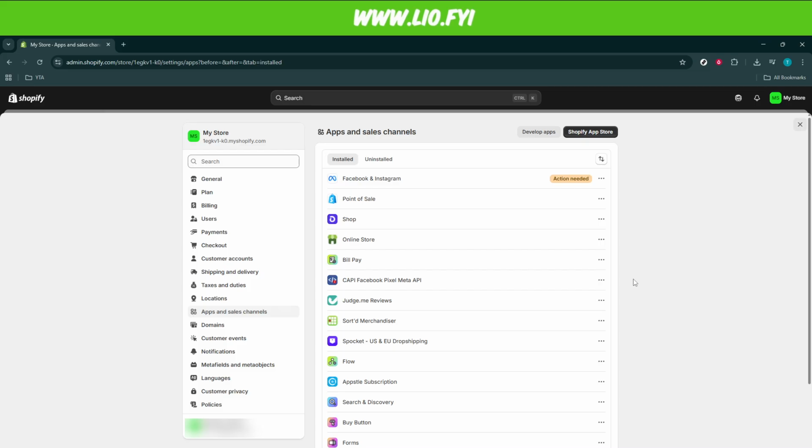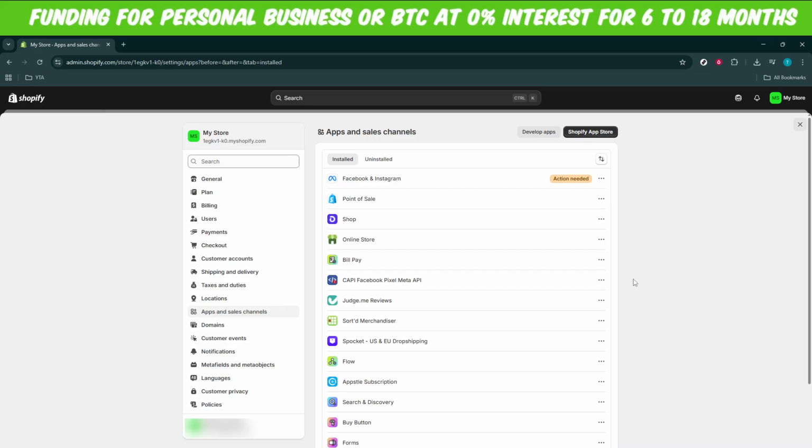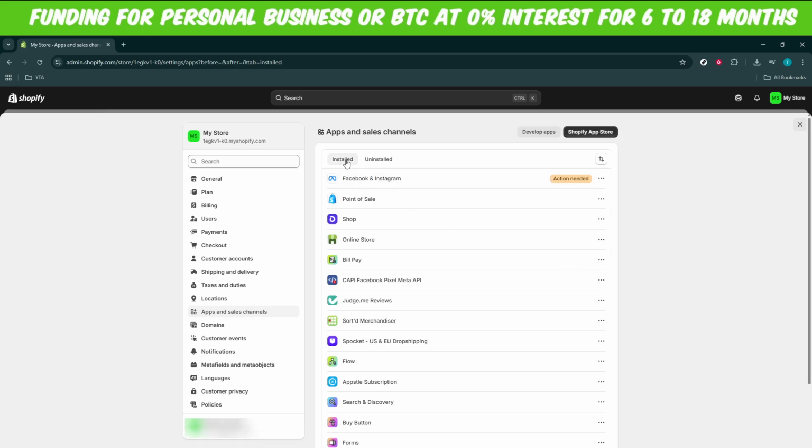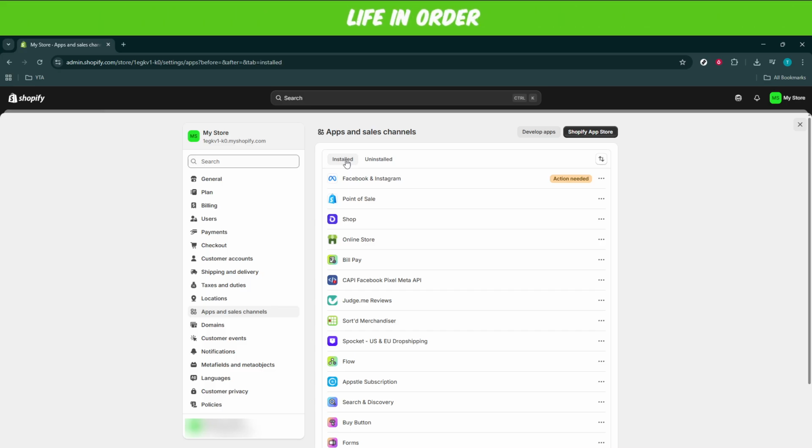At this point, you should see a few tabs or options, one of which will be titled Installed. Click on Installed to view a list of all the applications currently installed and active on your Shopify store. This list is essential for keeping track of all the tools and integrations you are using to enhance your store's functionality. Take a moment to review these apps, ensuring they are up to date and relevant to your needs. It's a helpful habit to regularly monitor this list as it assists in maintaining an organized and efficient setup.